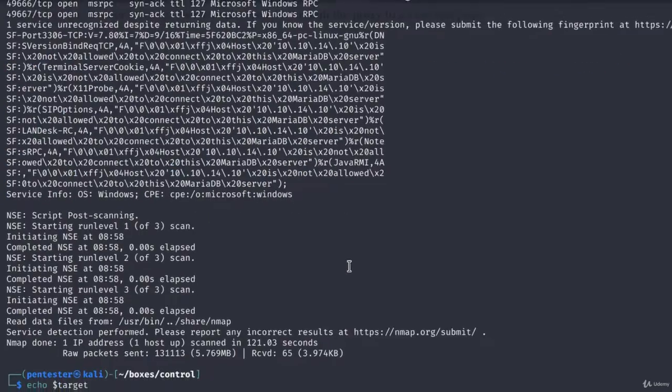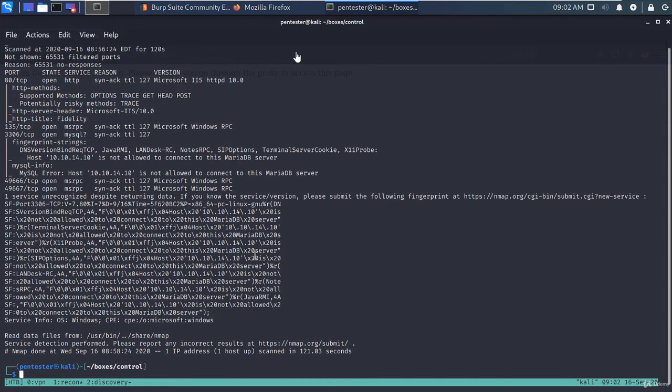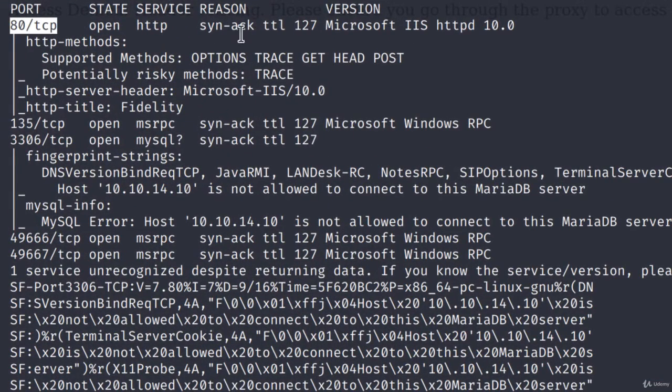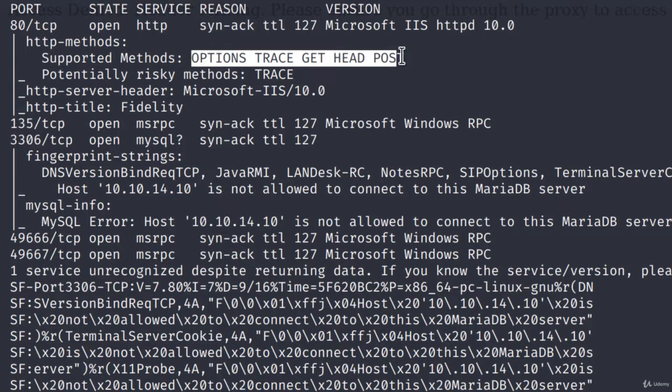All right, so now we've got some recon going on in the background, and Nmap is finished. If we do cat control.nmap, we should see the file. So already we can see a couple of things, right? One, port 80, we already knew that was running Microsoft IIS. And here are some scripts that ran. It determined that these methods are supported. This is nothing big. I see this a lot. It's just showing that these are the methods that are supported.